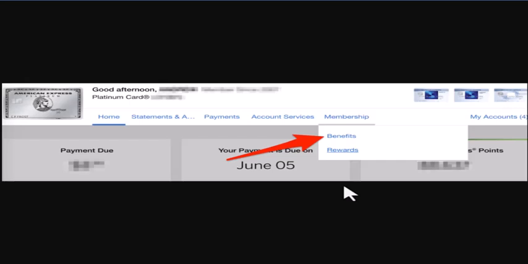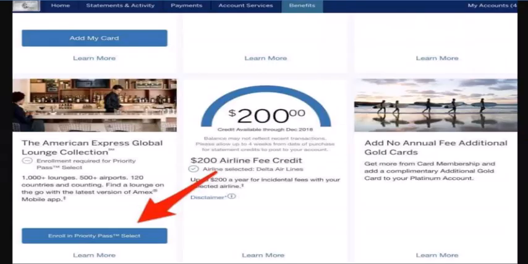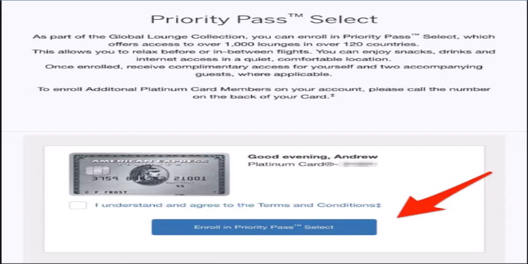So first of all, sign into your American Express account. Log into your American Express account and find the membership benefit link, which will be located in the membership tab, and click the benefit button. Now, next thing, you want to find the box for the American Express Global Lounge Collection and click on the Enroll button.